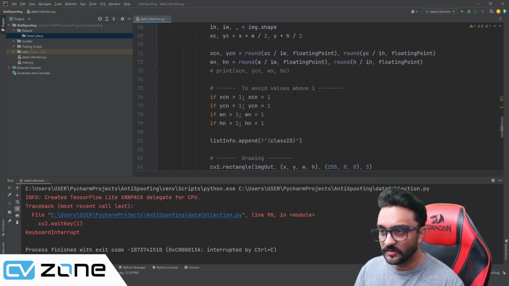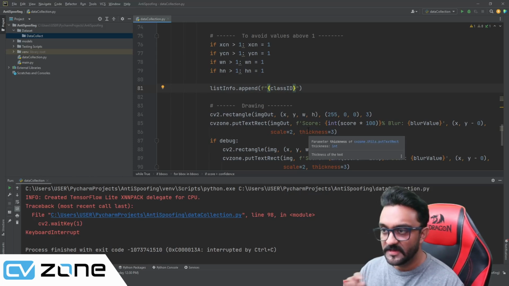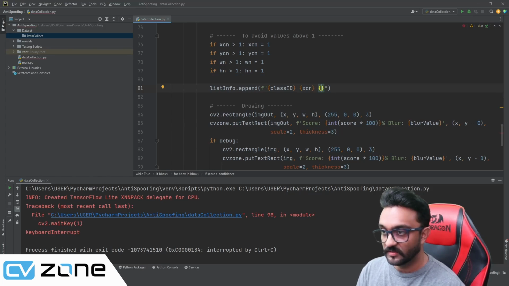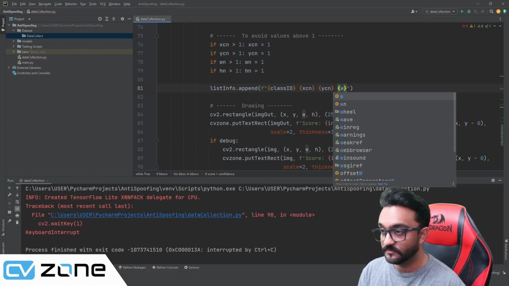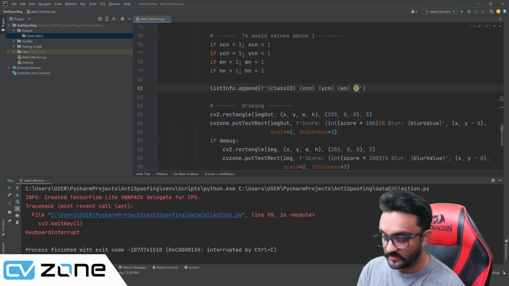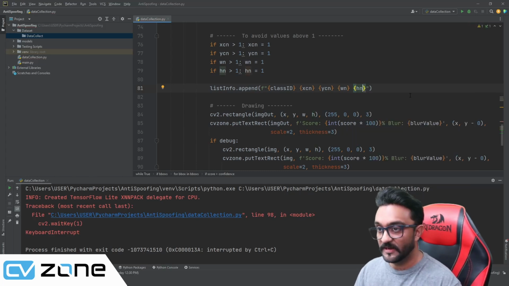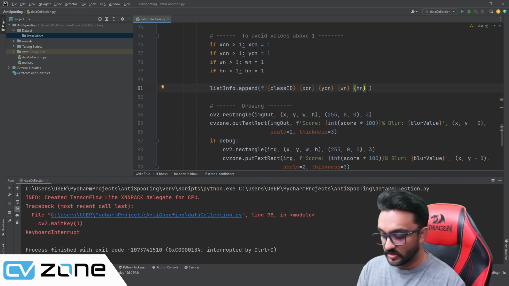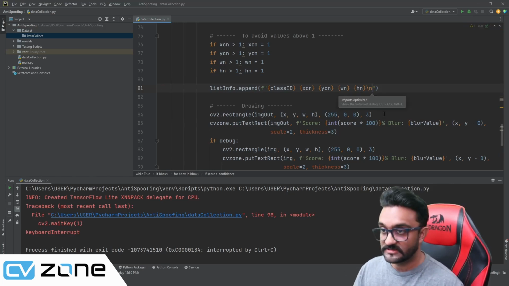Okay, so the first one is the class ID. Then we need a space, and after that we need the xcn, the normalized value. Then we need another value, and that will be ycn. Then we need the wn, and then we need the hn. This is the format in which YOLO requires it. And we also need to add a new line so that when we put it in our text file, it actually adds that new line below. So let's save that.